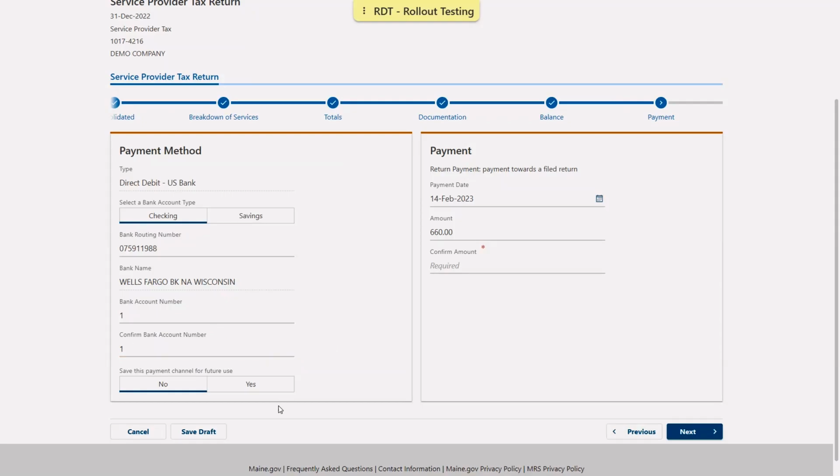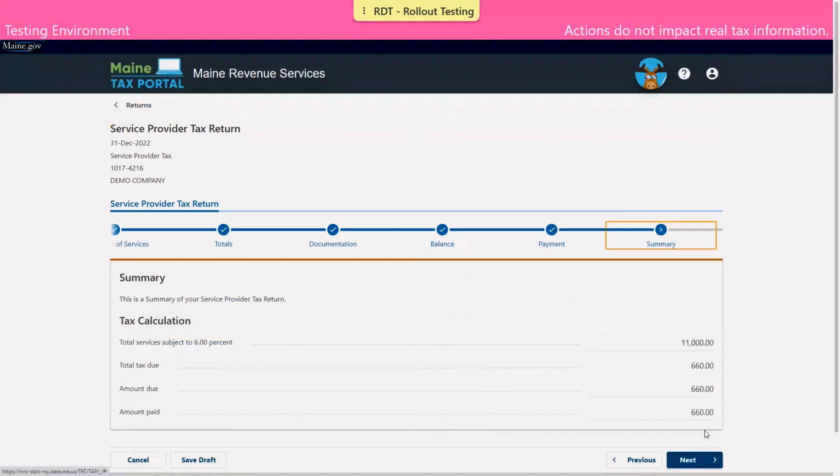We are also asked if we would like to save the payment channel for future use. For the purposes of today's demonstration, we're just going to say no. The payment date will default to today. Please note if you are filing a past due return, you will not be able to future date the payment date. The amount is going to default to the total due, but you may enter a lesser amount if you so choose. Either way, you'll be asked to confirm that amount again. And we'll click Next to continue.